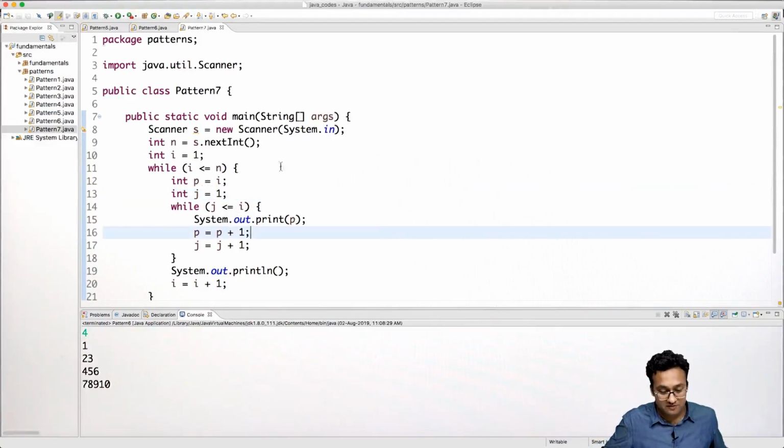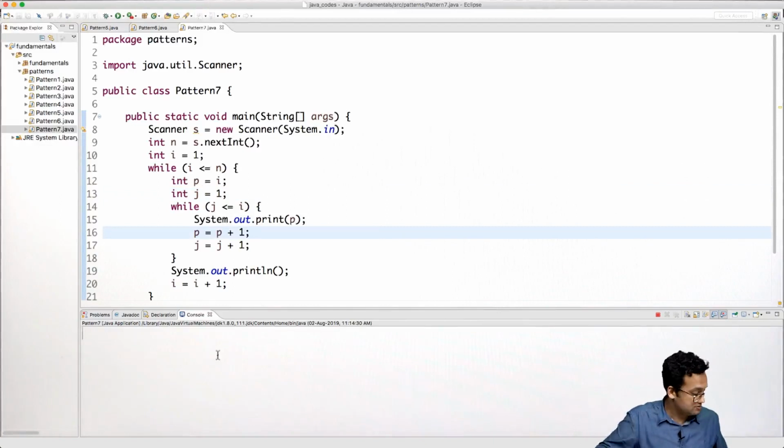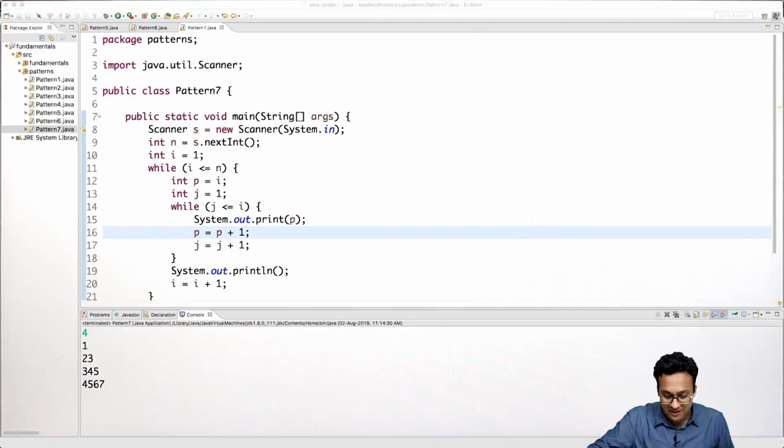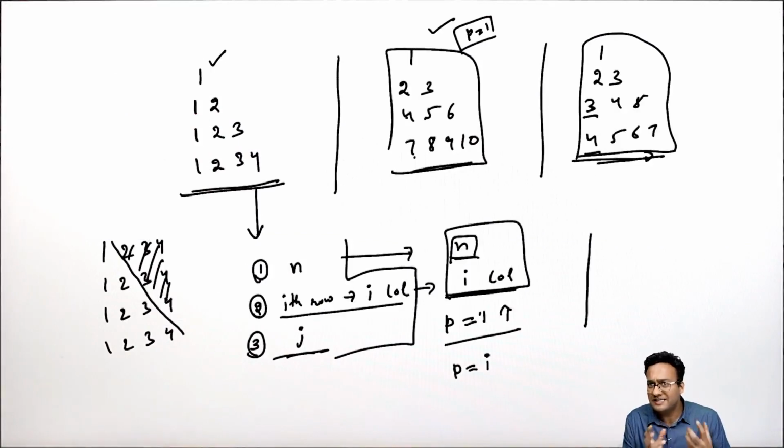Okay, perfect. Let's run this. That's exactly what we wanted, and that's exactly what we got. Perfect. Seems like this works fine as well. Great. I think now we have solved very interesting patterns, and hopefully you will be able to do more practice.